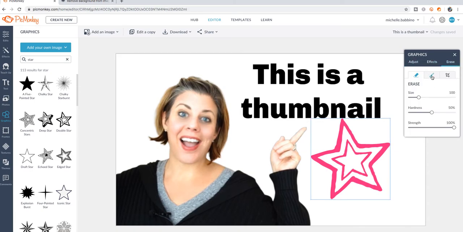So if I wanted to erase part of the star for whatever reason, I would just click on erase and erase part of the star. If I made a mistake, you would just click undo, or you could actually brush it back in right here. Just click on the brush and brush it back in.